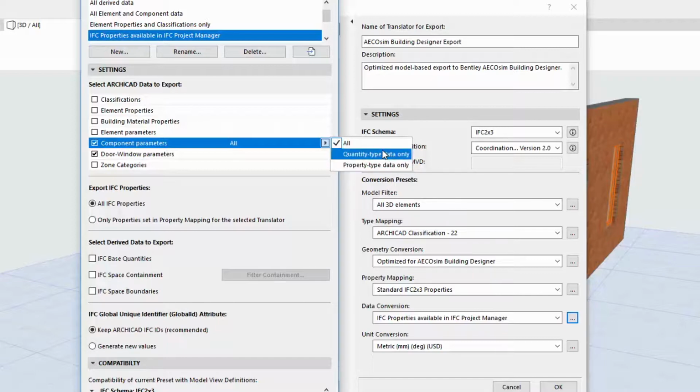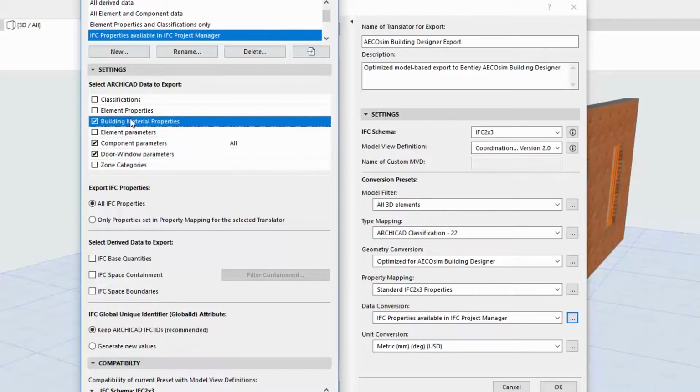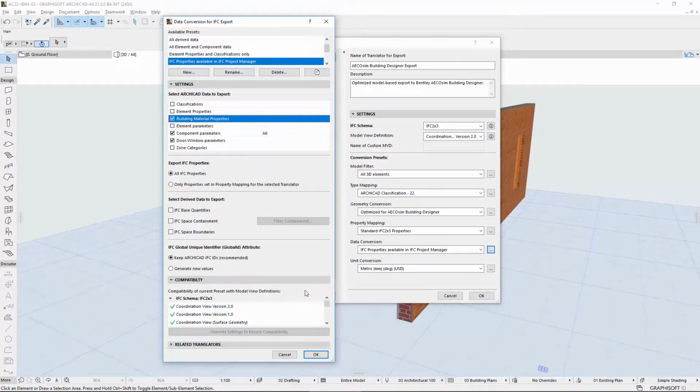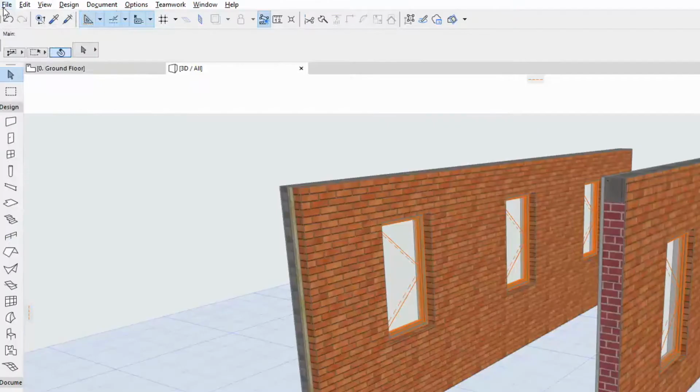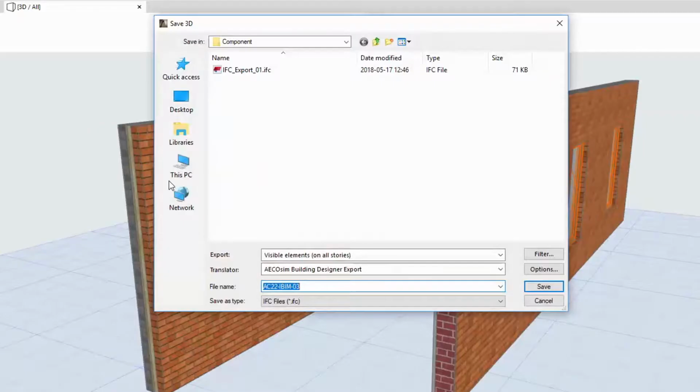Note, quantity type data are, for example, the skin thickness or the skin component values. Property type data can be any non-quantity type, for example, the component-related embodied carbon. Let's now select all to include both types. For completeness, check the building material properties checkbox as well. Note, the details of this subject are explained in a separate video. Click OK to close the dialogs and accept changes. Then save it with another name into IFC.